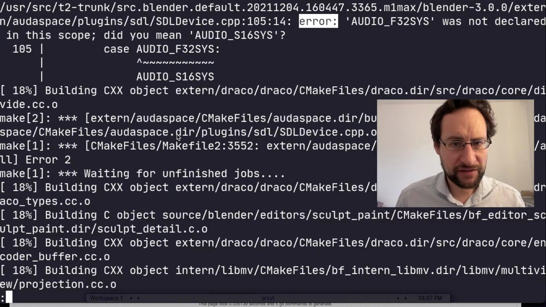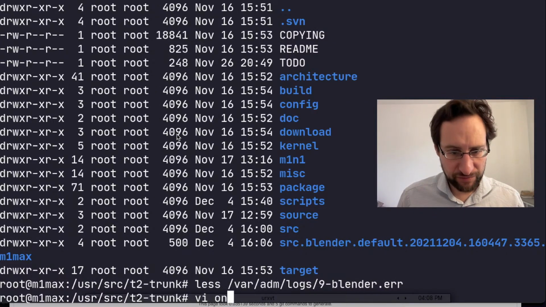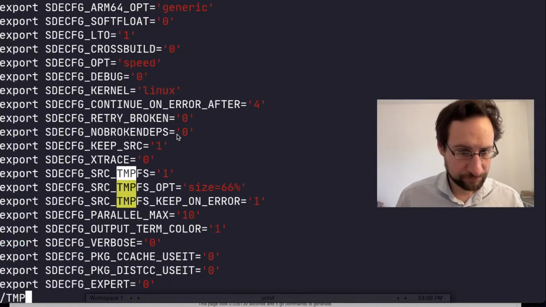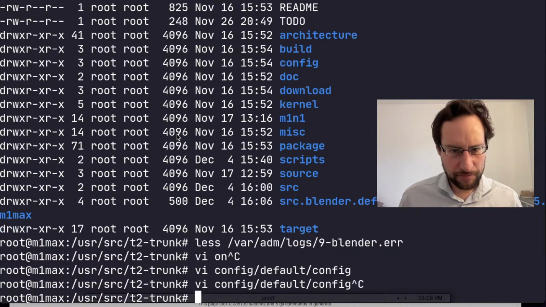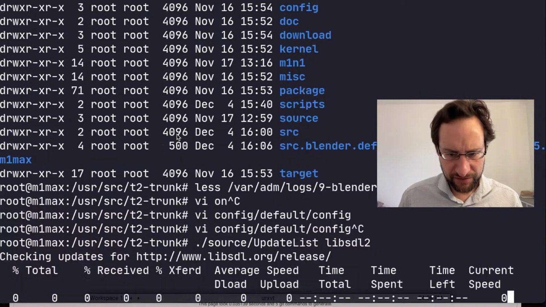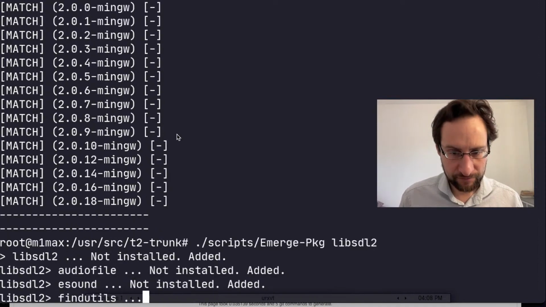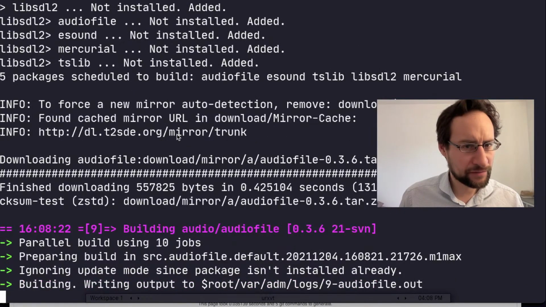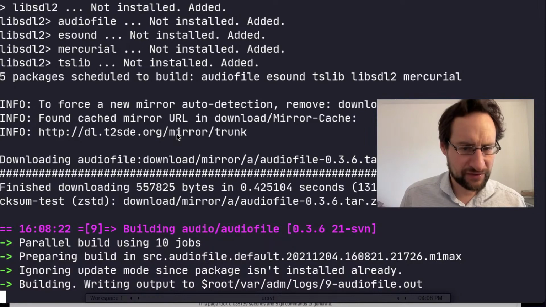Okay, here's audio F32 sys not. There's always something. Maybe this is SDL, plugins SDL device. So I would hope that, by the way, do we build in tmpfs? We build and we keep it. Okay, fine. This is just a libSDL2 version, or okay, this looks like the latest version. Okay, but it doesn't have libSDL2 installed. So we built a little bit more than I wanted, and these dependencies are probably not amazing.